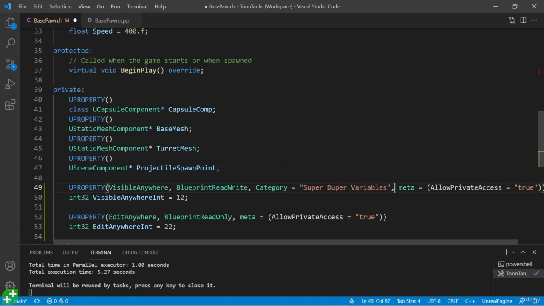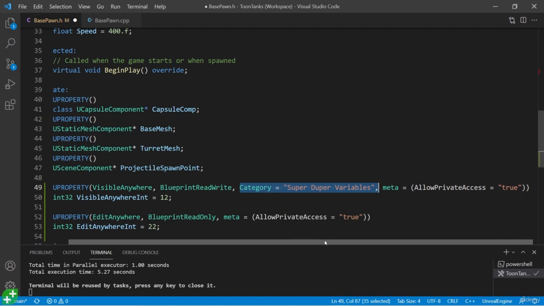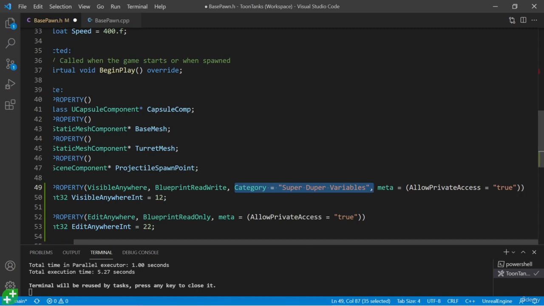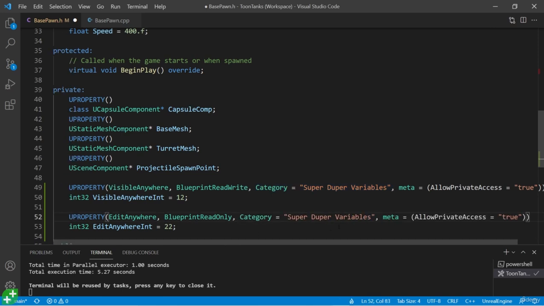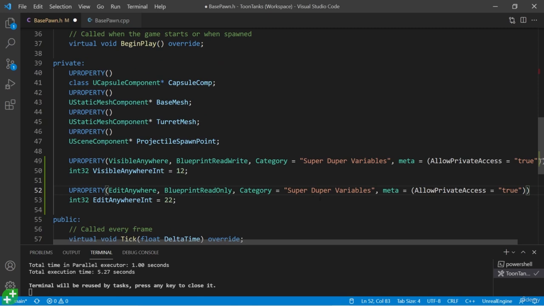Now I'm going to have a comma here because I placed this here in the uProperty macro as one of the inputs, and all of the inputs have to be separated by commas. I'm going to copy this and add it to the uProperty here for EditAnywhere int as well. So now these should be in their own category called Super Duper Variables.